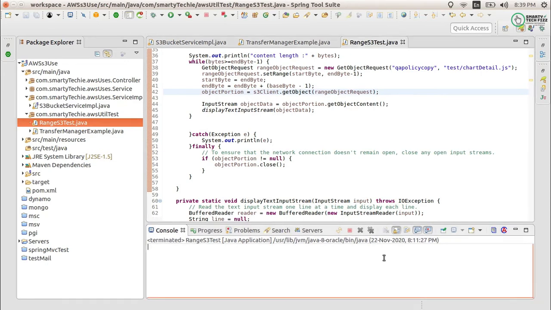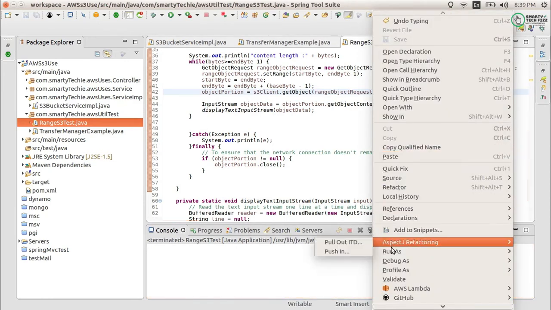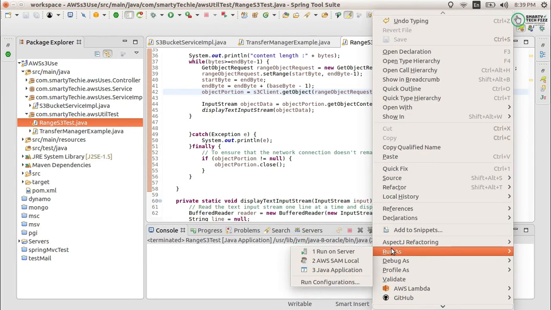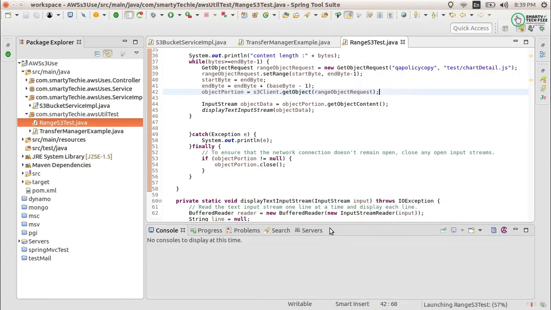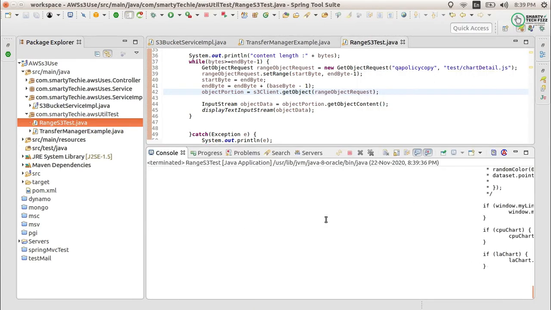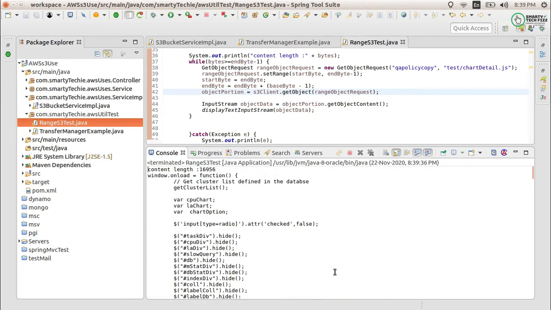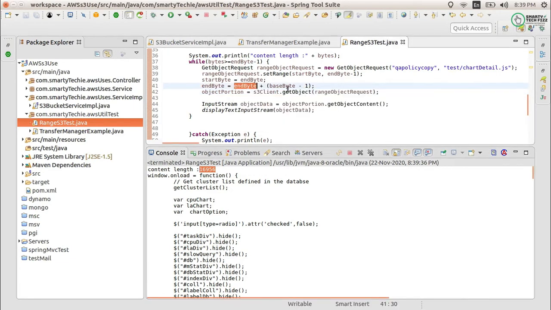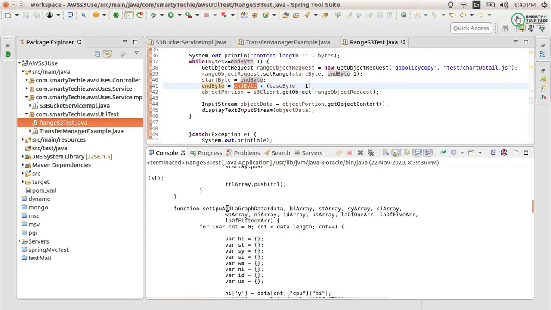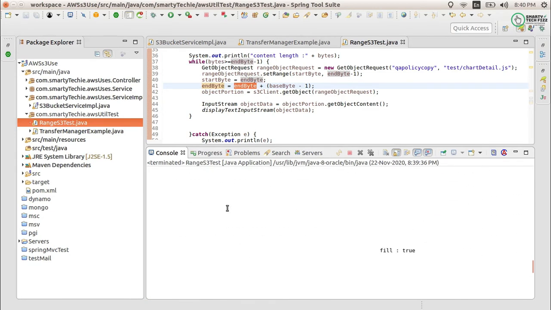So you can see the console is blank, and after running the application you will be able to see that it is printing one by one. So run as Java application. You can see it is printing here, and we have a total number of 16,056 bytes. So it is going to take the range as 0 to 1000, 1000 to the next thousand, and so on until it is less than or equal to 16,056. So this was the file which we had uploaded earlier, and we are just downloading it using the range.